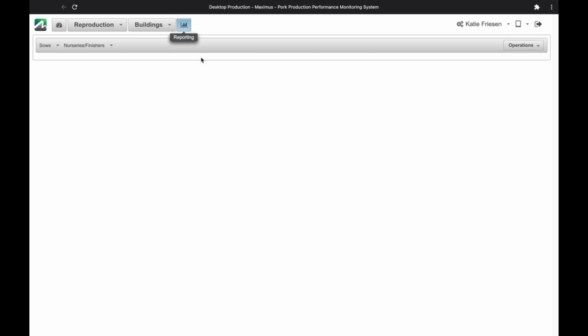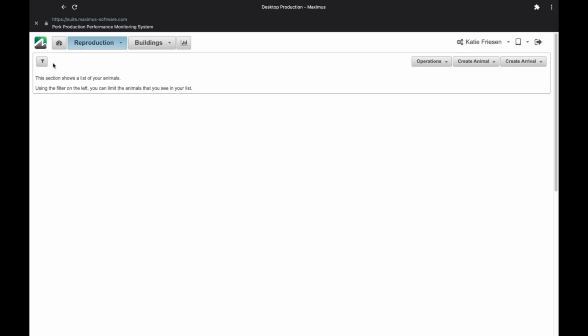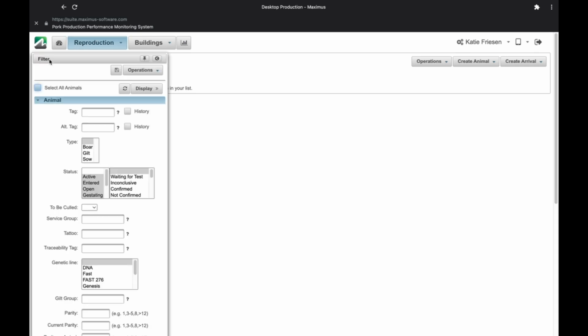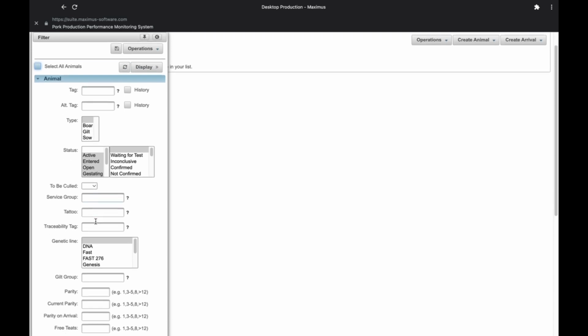So you want to go to filter out the sows. Go to this reproduction button here, click animals, and this brings you to the page. Click the little filter button here. And here is where you can search for sows in any way that you want to.